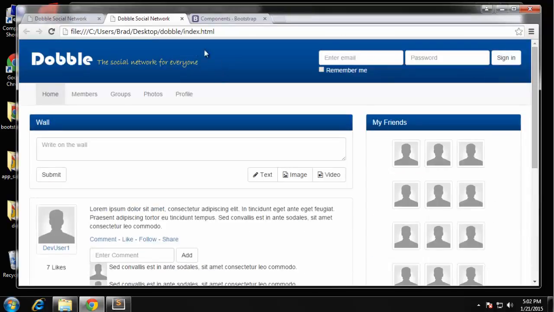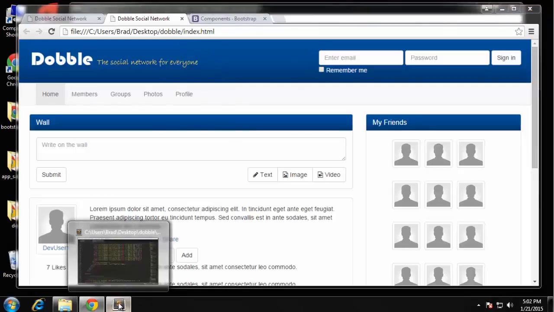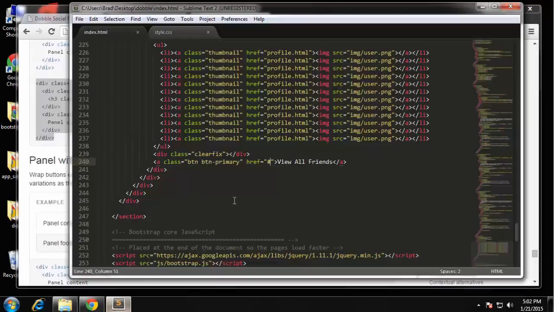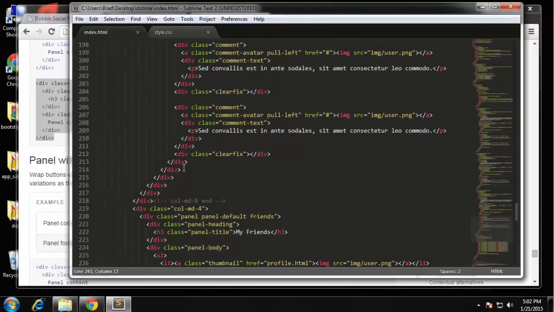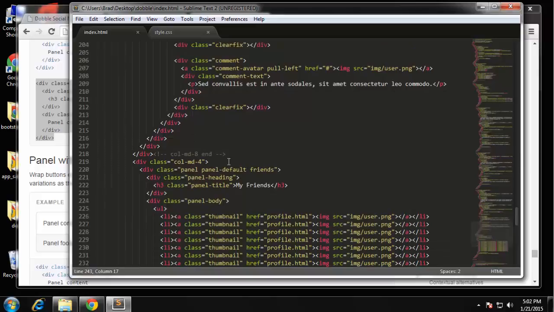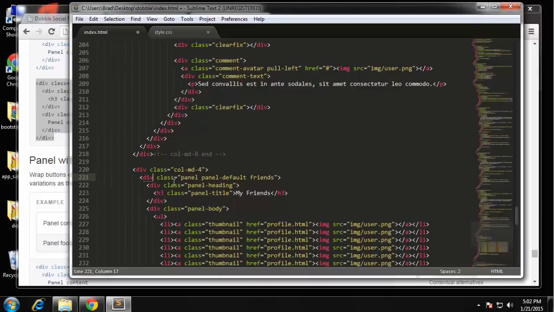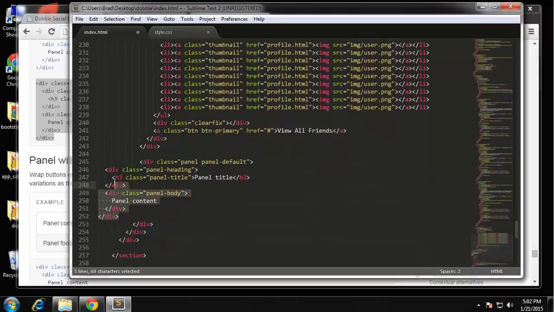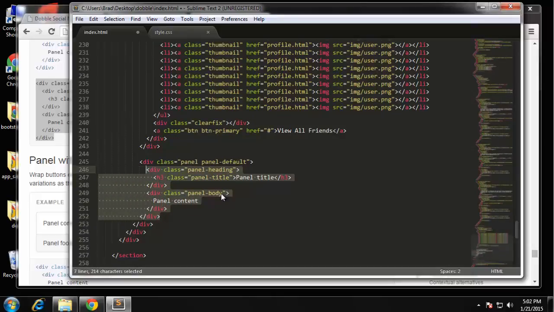next we'll have the groups on the sidebar, which will also be a panel, so I'm going to grab that code again, and it's going to go after this div, which ends here. Okay, so we're just going to add a class of groups here and change the title to latest groups.